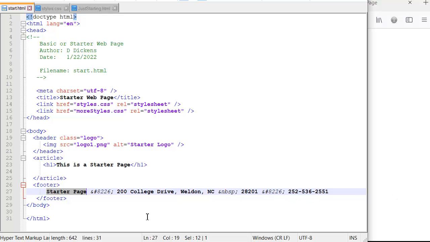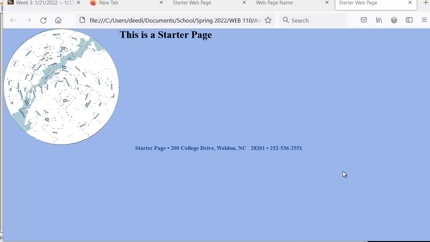Alright, so let's see what we found. Okay, so this is what we're going to see on our page, and we do have a logo image. We have the heading, this is a starter page. We have the footer information showing, and the title is showing up in the tab. Next, let's troubleshoot a page and see if we can fix the errors on that page.